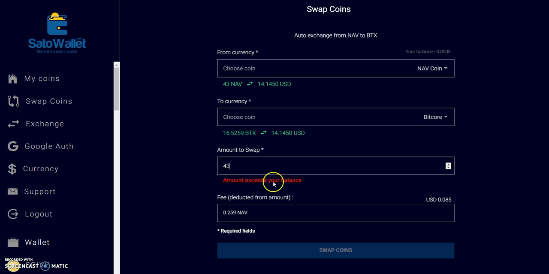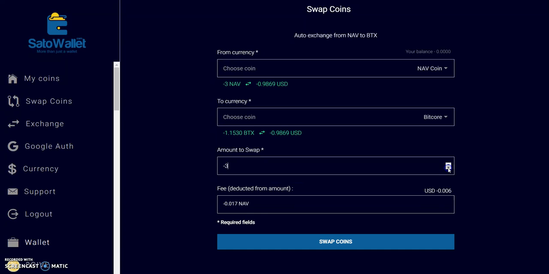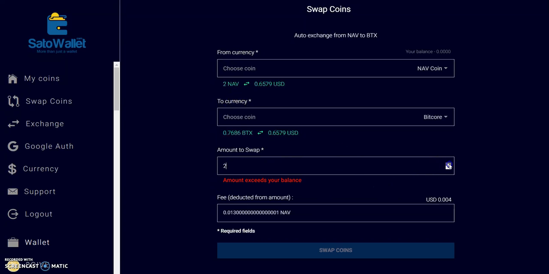Okay, let's say 43. Okay, amount exceeds the balance. This amount exceeds my NAV coin balance, so it won't swap. And this swap coin button is not gonna be enabled until the amount doesn't exceed my balance. Okay, let me show you how to do that. You can add or decrease. Okay, it's fast. Right now the text has disappeared and this shows up. 5 NAV is equivalent to 1.6 USD, and is also equivalent to 1.9 BTX.